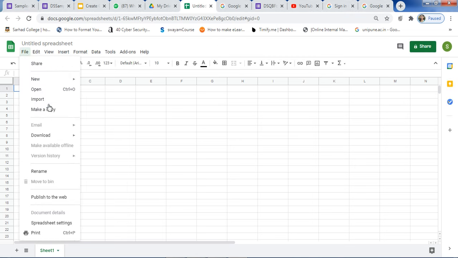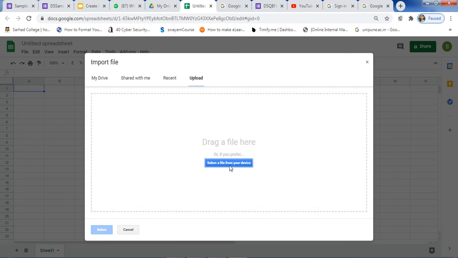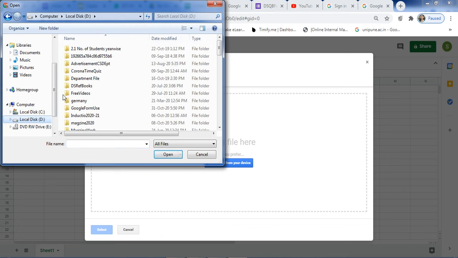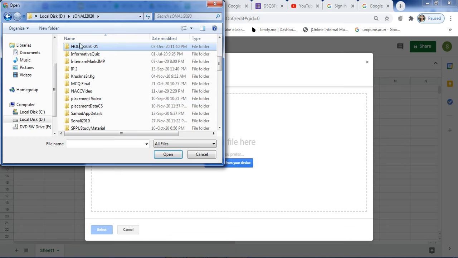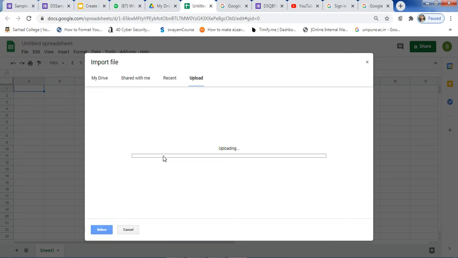So just click on File and click on Import and select your file. Click on Upload and select the file from your device. Select the path of your file first and then select your particular file. So this is my file. Select this file here.